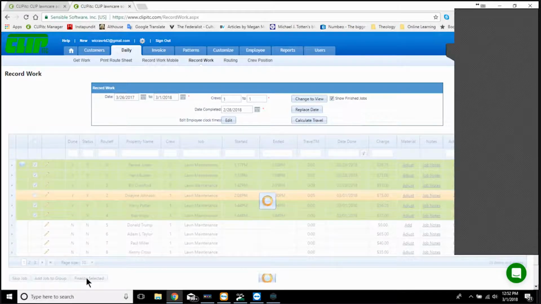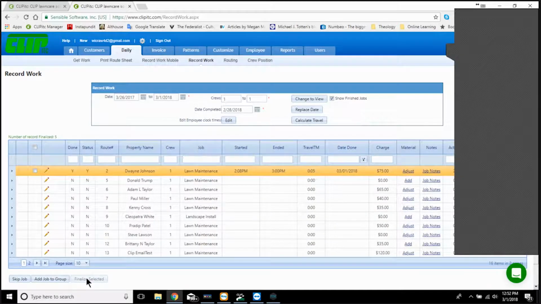So I'll go ahead and finalize. And now those jobs have been finalized, and Dwayne is still here because I didn't check the box for Dwayne. And it gives you a little number of records finalized, or 5.